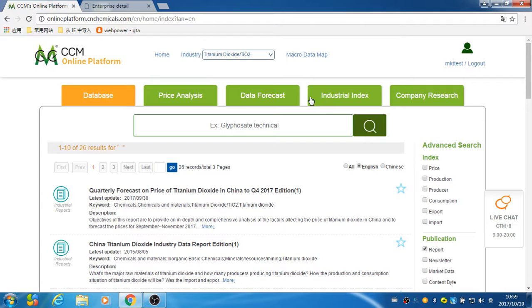Under the Menu button, a search box enables you to search for your interested products and commodities by keywords. To find relevant data for your research easily and conveniently, our online platform consists of 5 segments, which all enable different tools and information: database, price analysis, data forecast, industry index, and company research.